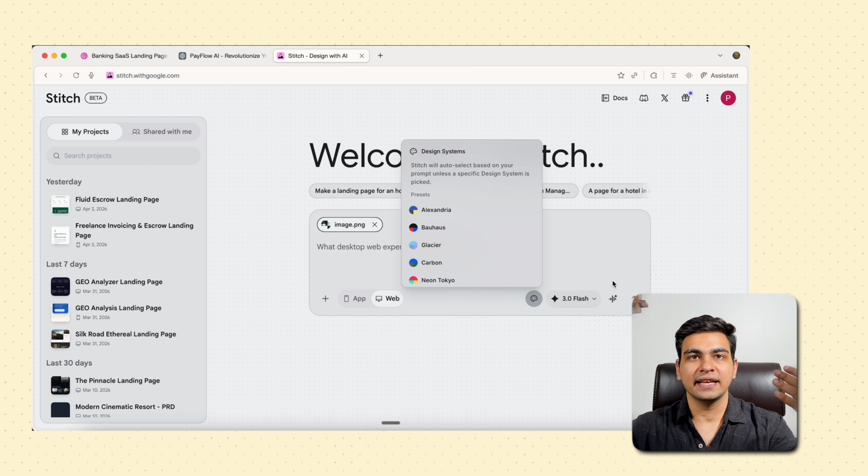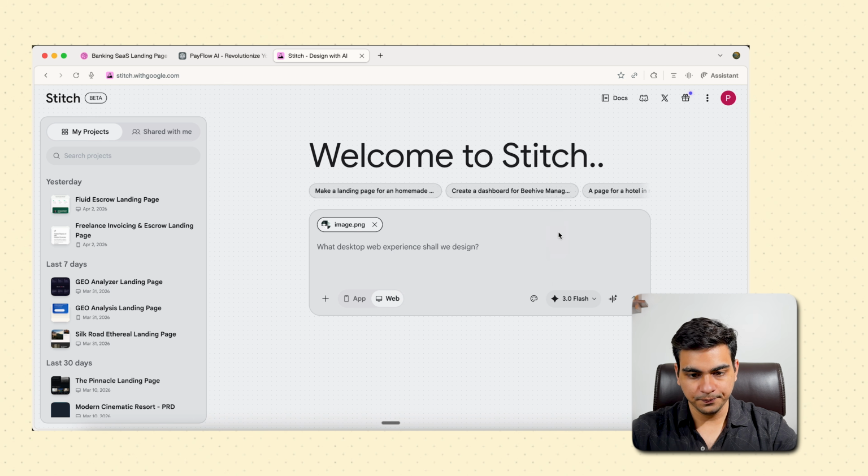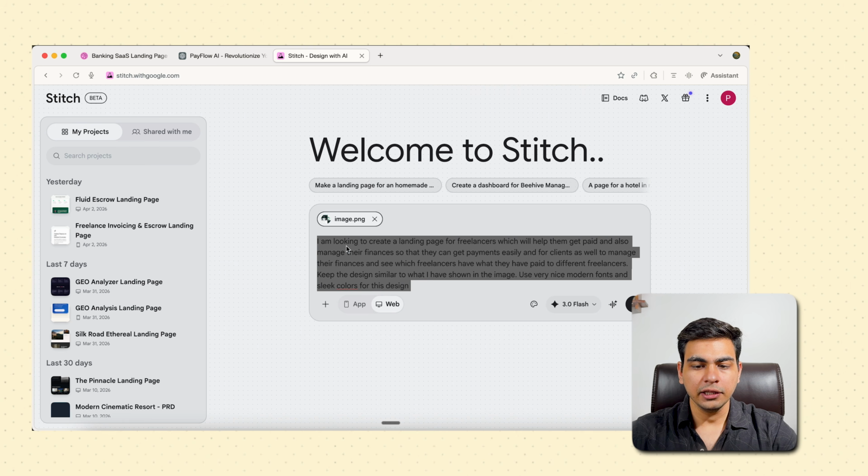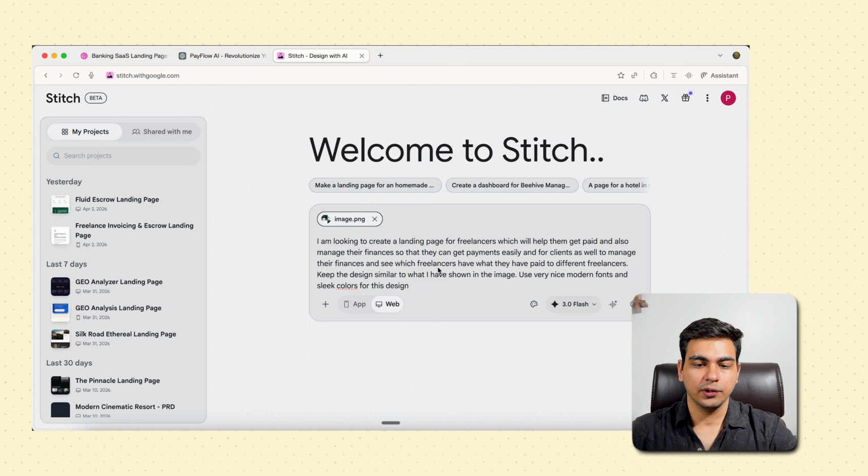If you have a design system or a color palette, you can select it. Otherwise, Stitch will create your design palette and typography for you. I'm looking to create a landing page for freelancers which will help them get paid and also manage their finances, so that they can get payments easily and see what they have paid to different freelancers. Keep the design similar to what I've shown in the image. Use modern fonts and sleek colors for this design. So I've given the prompt. Now let it run for a few minutes.